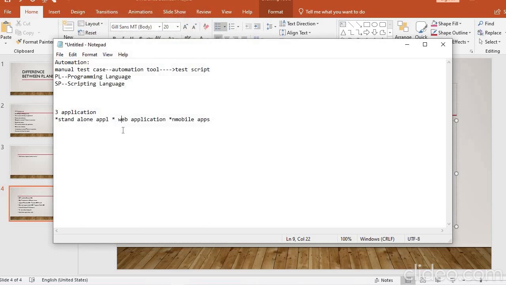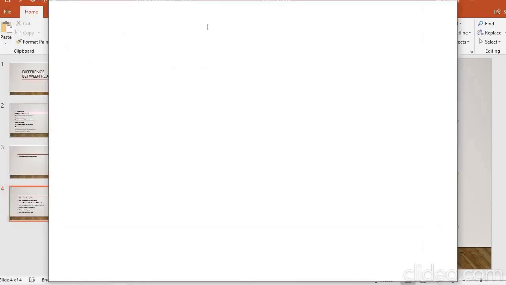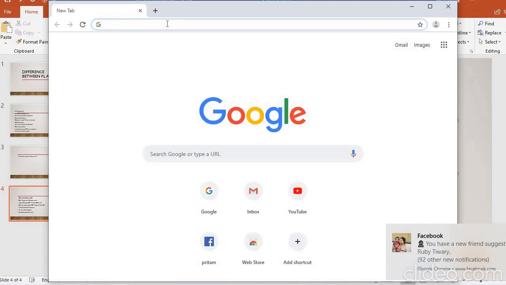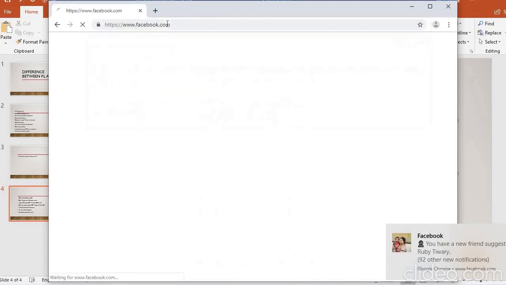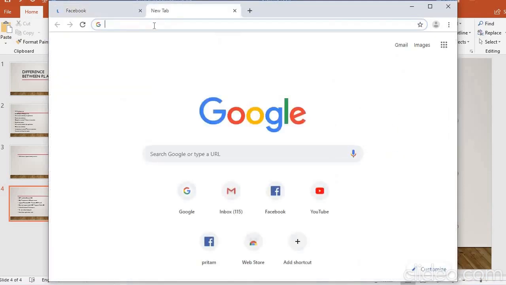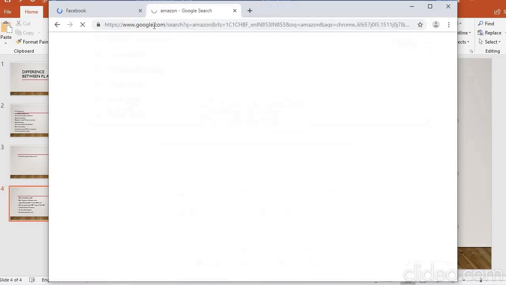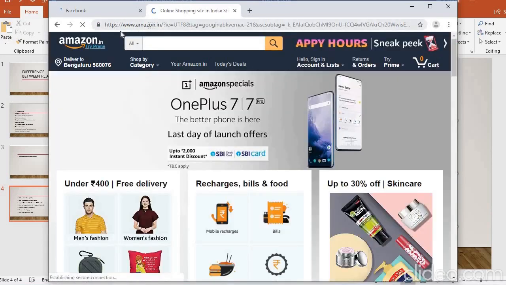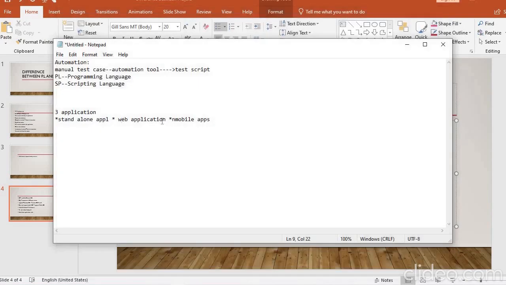Now, what is a web application? Any application that can be accessed using a browser or URL is called a web application. Like here I am going to write Facebook. So this is the URL. If I am going to use Amazon, there is one URL which navigates to this application. So this application is called a web application.